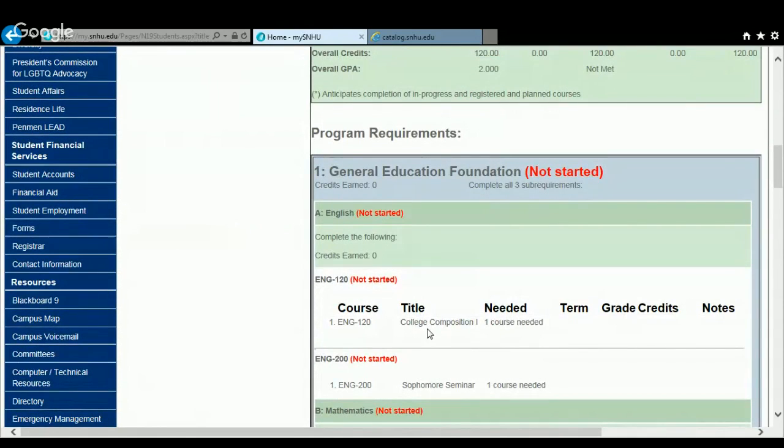In the notes section, IP indicates that the class is in progress. INC stands for an incomplete course. TE means that you received transfer credit for this course. RP stands for a repeated course. PR stands for pre-registered. So after registering for your classes, you will notice that they have a PR in the notes section. And finally, W indicates that you withdrew from a course.